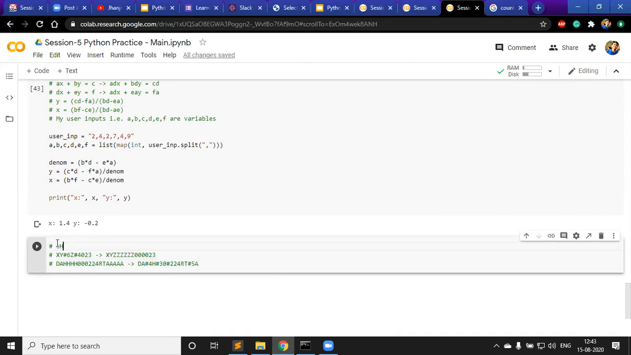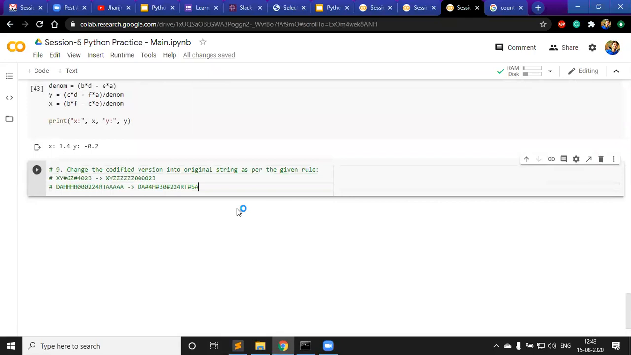Change the codified version into the original string as per the given rule. The given rule we have already seen, right? And let's try it. Let's give it a number 9, right? 9th problem of this session.